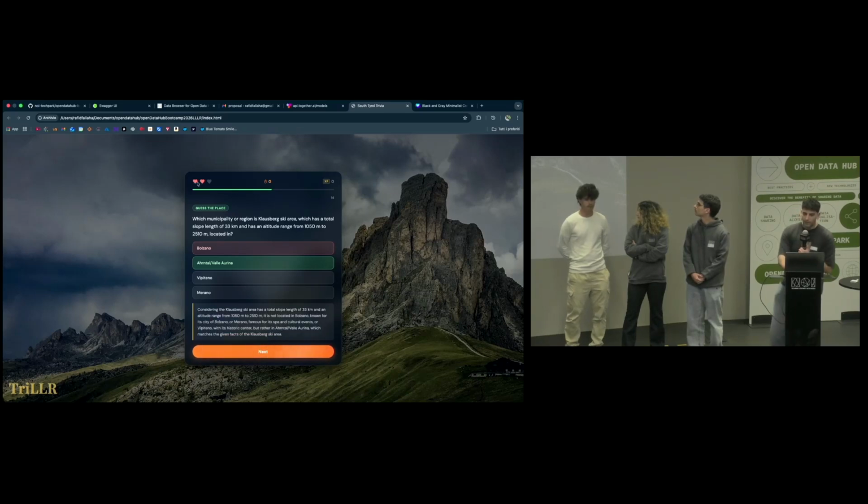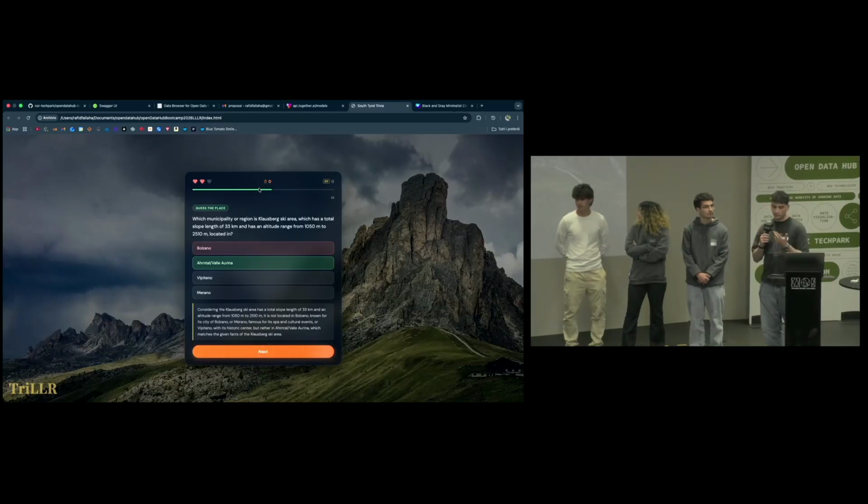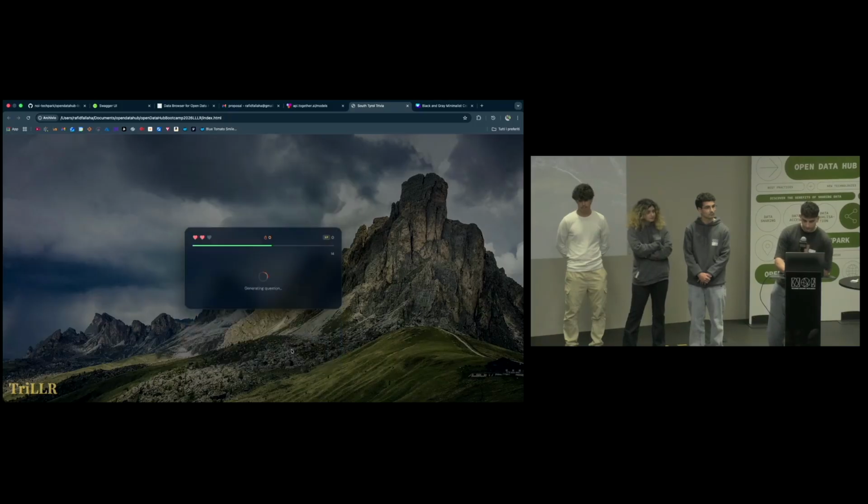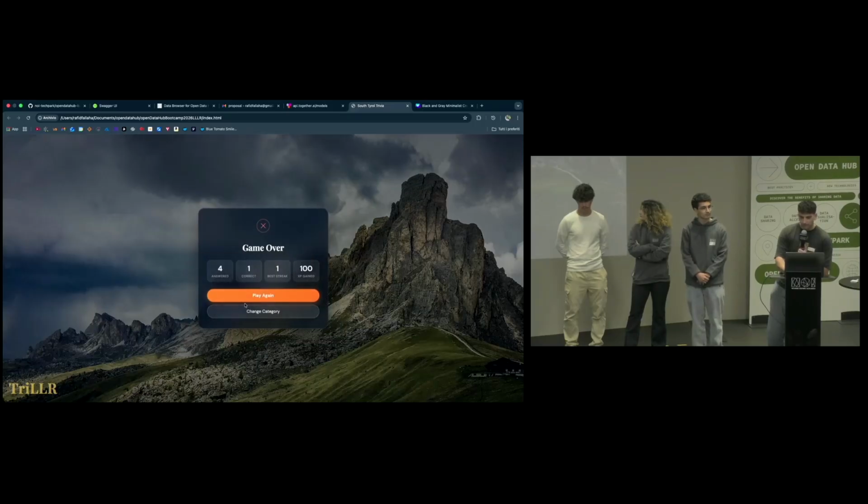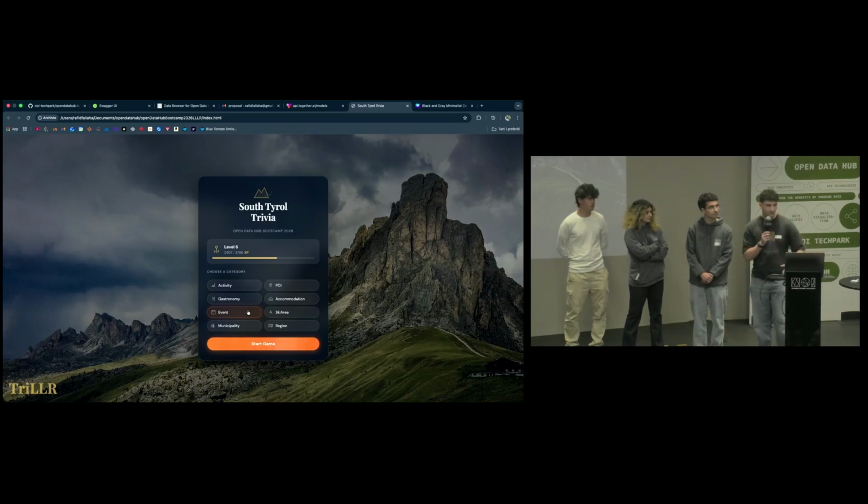The game itself also gives you a streak, where the more you answer, the more XP you gain, and it has life points. So for example, if we lose, it says you only gained 100 XP and that's it. And there are various categories. And yeah, thank you for the presentation. Thank you very much. Time is over.